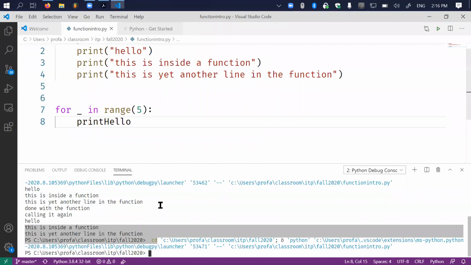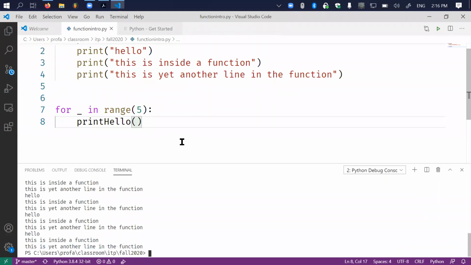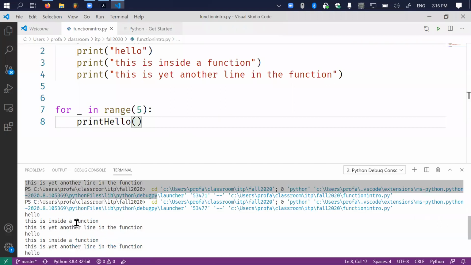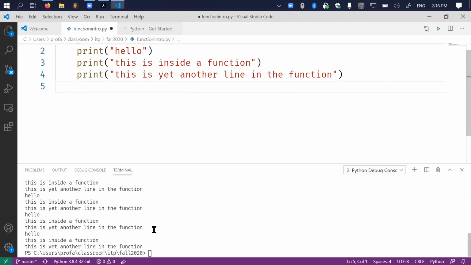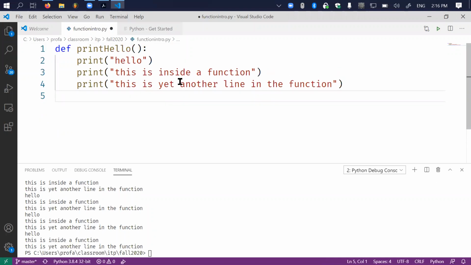Oh, right. What did I forget to do? What did I miss? Parentheses. Yeah, parentheses, right? Gotta use those parentheses. So it printed it out 5 times. 1, 2, 3, 4, 5. So you can do those. Now, functions that don't take any arguments, they exist. They're not hard to write. They're going to do the same thing no matter what. But if we suddenly provide an argument, we can do fun things.